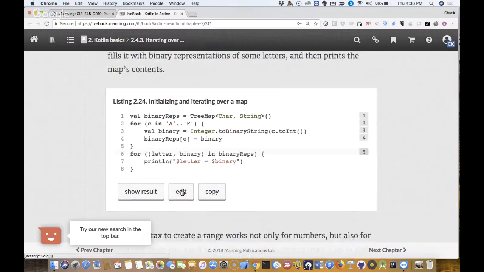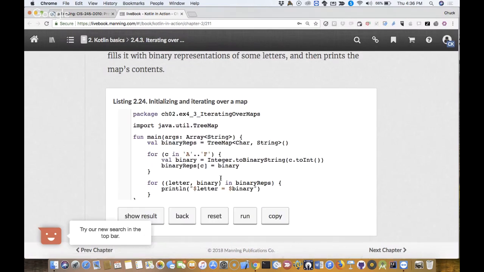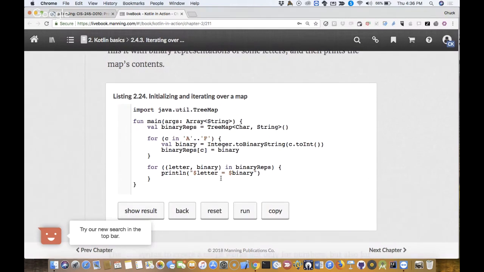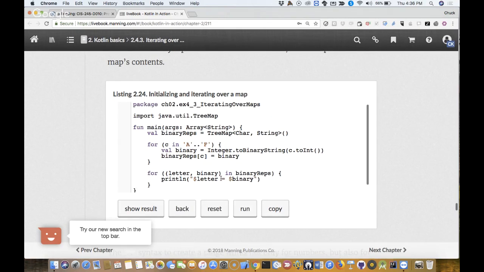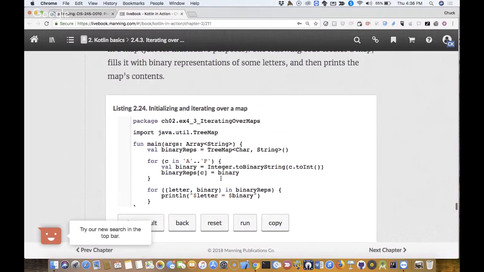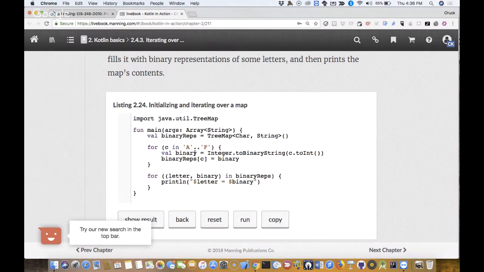And this one's pretty interesting: iteration over maps, initializing and iterating maps. On this one, it's using two for loops within a main, but the map is actually brought in from a Java import, a TreeMap that brings in a char and a string. So this one's doing multiple for loops. It's calling it binary reps at the end to give the binary of each one of the loops.